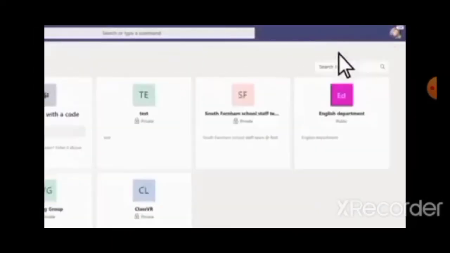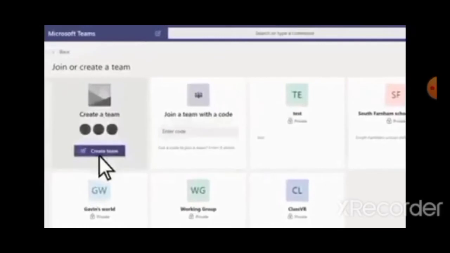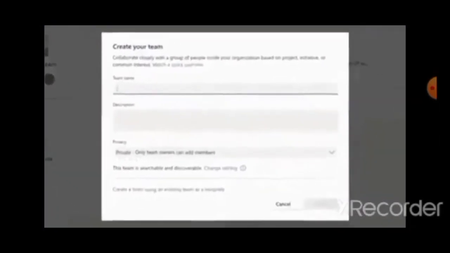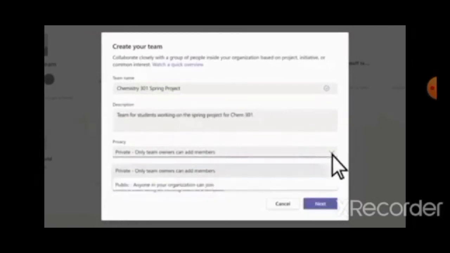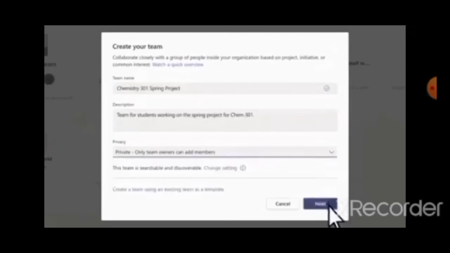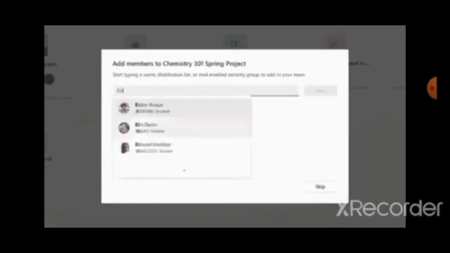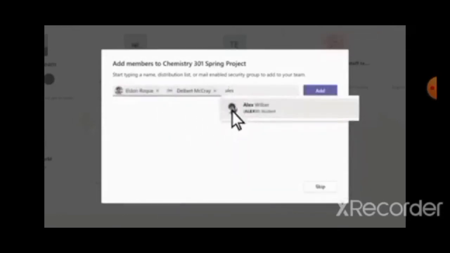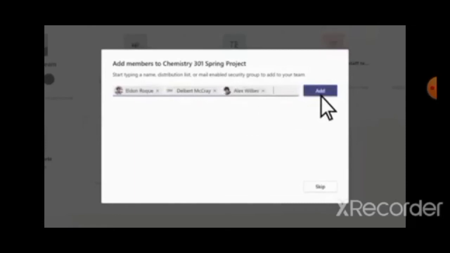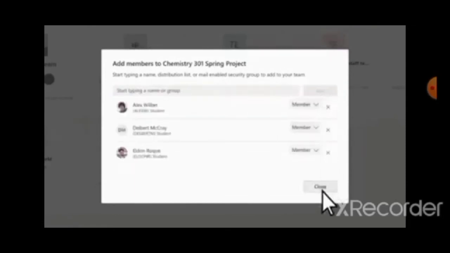Select Join to create teams. Create a team, give it a name and a description, decide who can join your team, and select Next. Enter the names of the students you want in the group. Choose them, repeat until all your group members are listed. Then select Add and close.